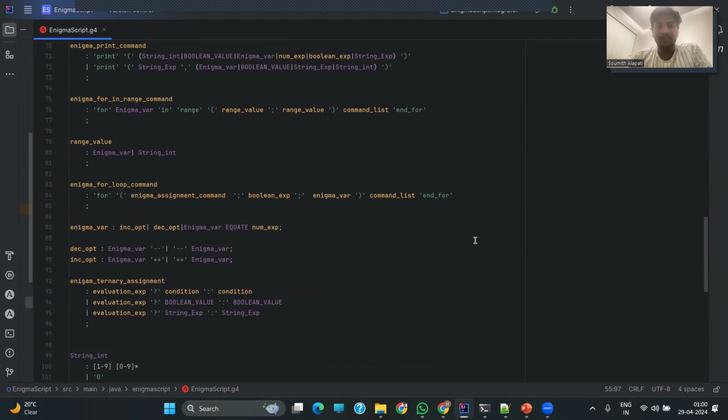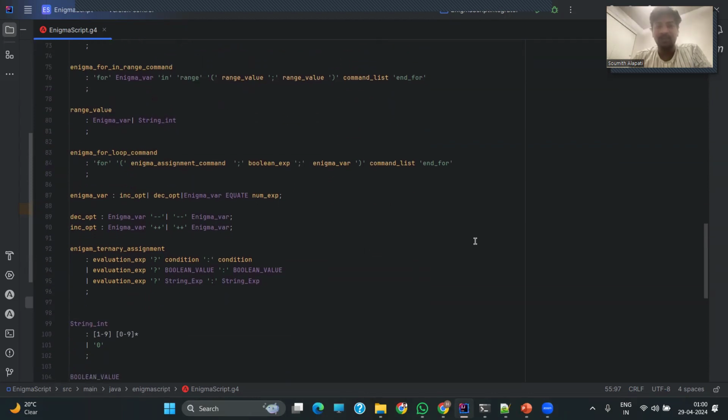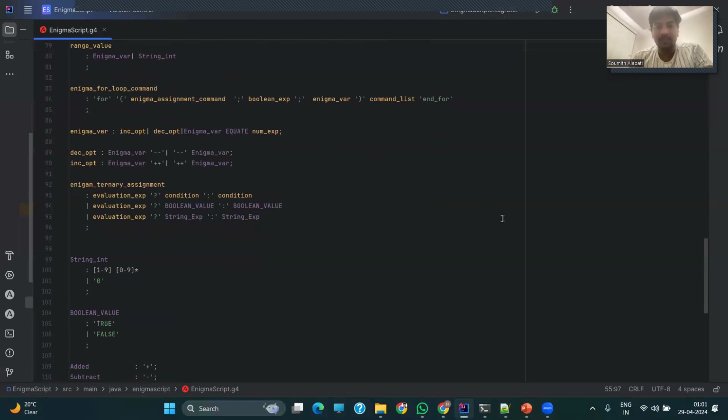Enigma for in range command starts with the keyword for, then you give the variable that is measured for that particular equation. Then you give the range of that variable: what is the starting range and what is the ending range. Then you give all the command lists that need to be executed for that particular block. Then you end it with end underscore for. Then in the range value, we use either a variable or an integer, anything; both come under range values.